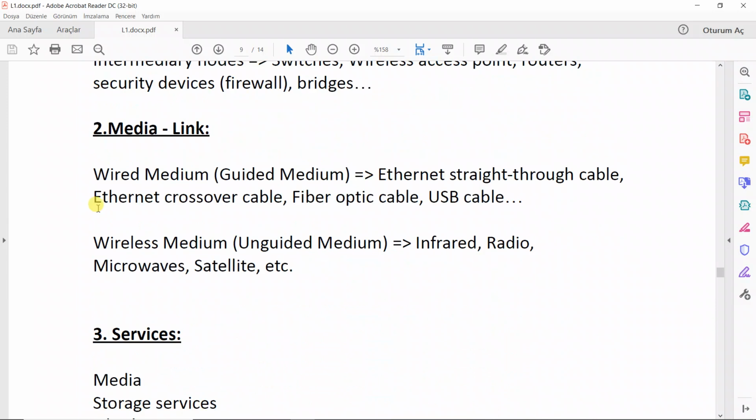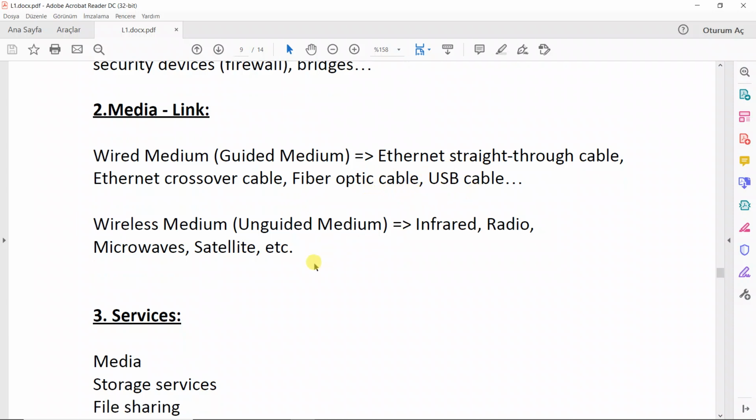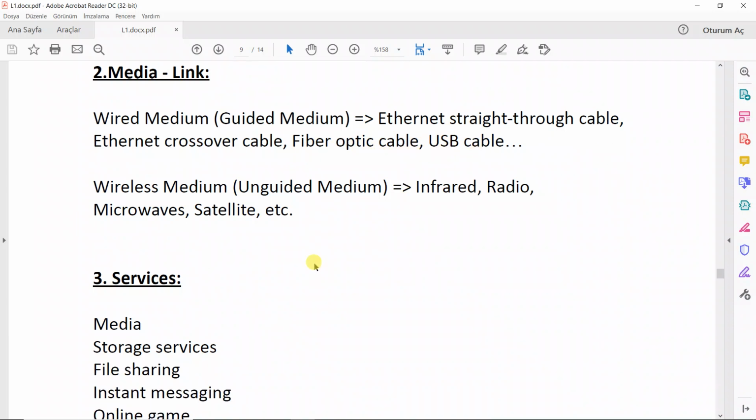The second is media, the link. Media can be wired or wireless. For wireless, we can have infrared communication, radio communication, microwave, and satellite. For wired, we can have Ethernet crossover cable, fiber optic cable, USB cable. Now, speaking of wireless, we have something called Wi-Fi and something called Li-Fi.